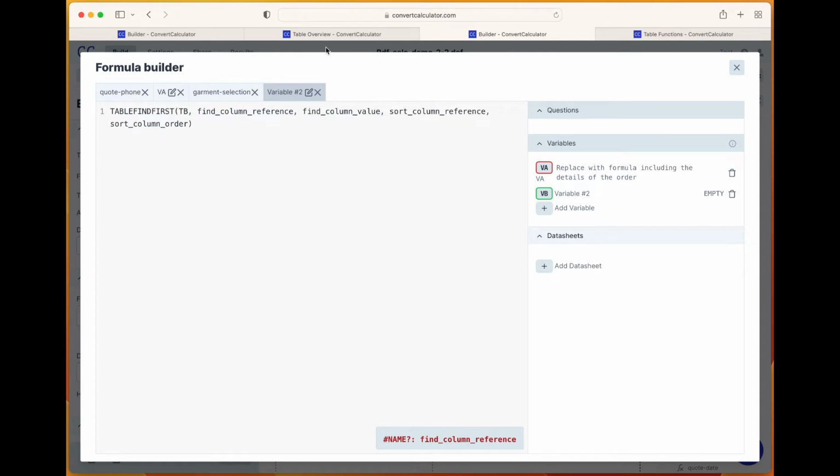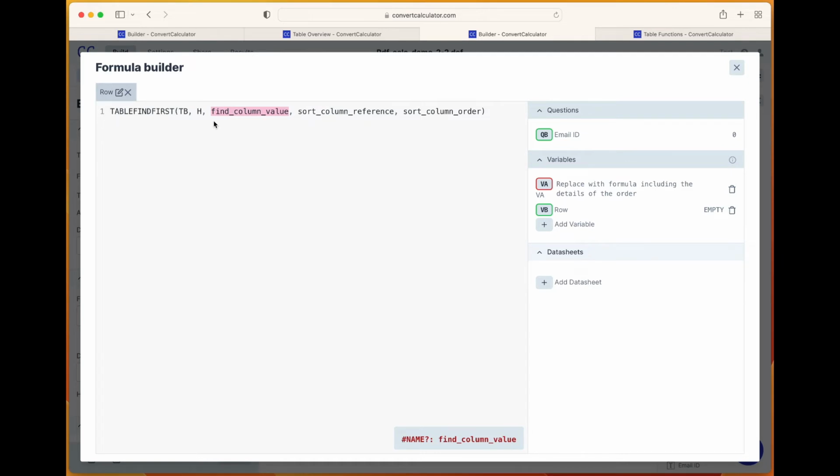Column reference, in this case we are going to reference the email ID, which is actually column H in the table. So column reference is H. Find first is the find column value, so the value in the table that it needs to find, and in this case it is the email ID, and that ID gets loaded from the URL, from the quote calculator into this calculator via a query parameter.